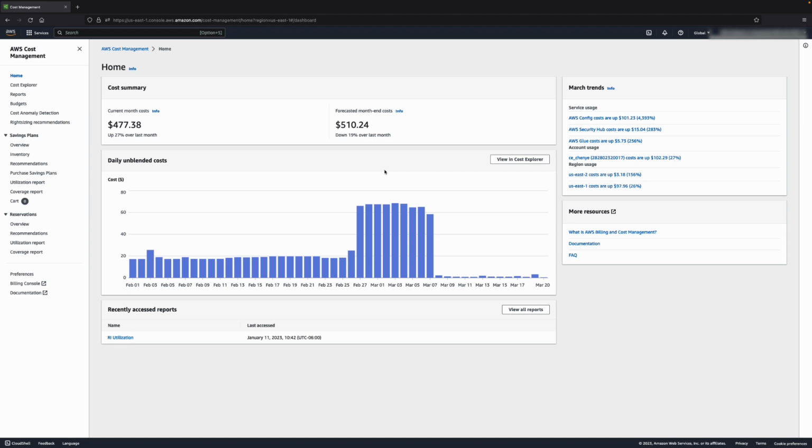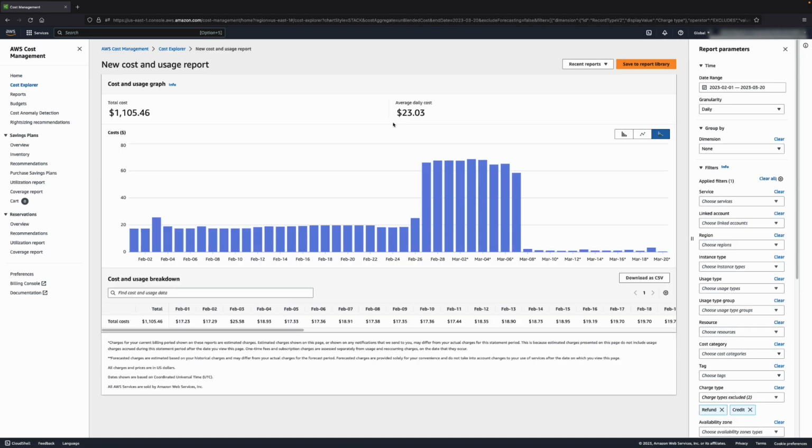The Cost Management Console has many resources to help you analyze your billing. But for this demonstration, let's use the cost and usage graph to predict costs. To start, choose View in Cost Explorer. Here you will see your costs in a given time period. You can change the chart style by selecting these buttons to get bar charts, stacked bar charts, or a line graph.